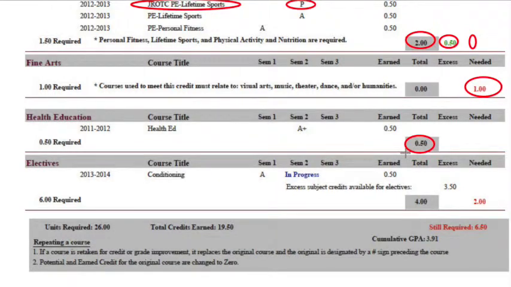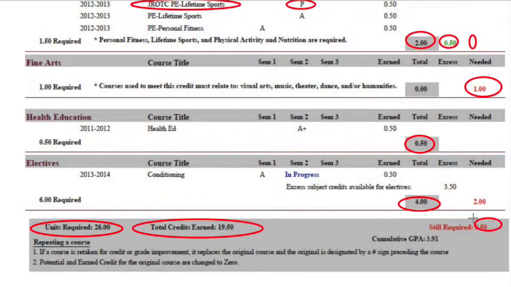Various elective courses are listed in the elective section, and credits for excess courses discussed from the above subject areas are listed in the excess total. The bottom section of the GSR shows units required for graduation, which is 26, total credits earned to date, in this case 19.5, and the number of credits still required, which is 6.5, as well as the cumulative GPA to date, which is 3.91. Well done.